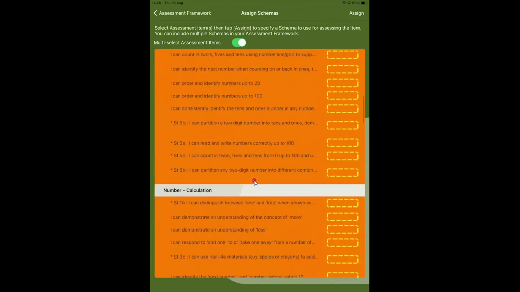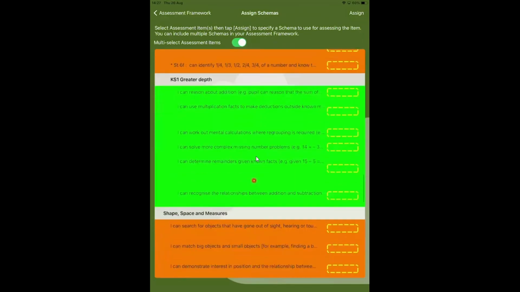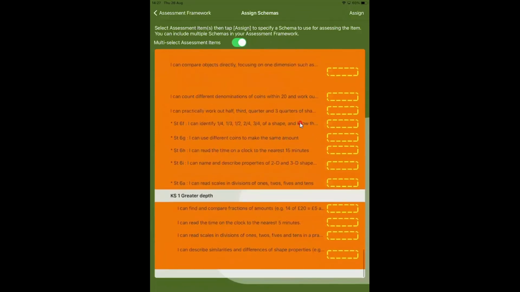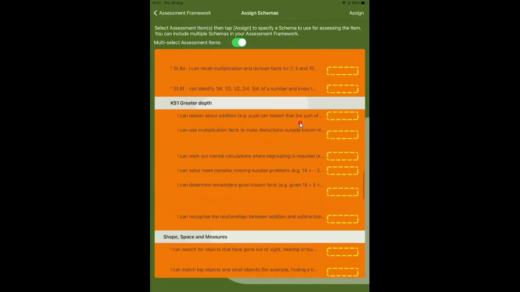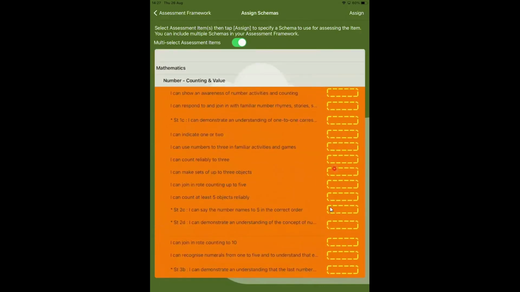It is worth scrolling all the way down quickly through the framework. If any other area, such as this one, is still highlighted in green, and you want to add the same schema to this area too, you just tap on the screen. So it is just worth quickly scrolling through to the bottom, checking that all the items that you want to add the same continuum or the same schema to track progress have turned orange. You then tap Assign at the top right.